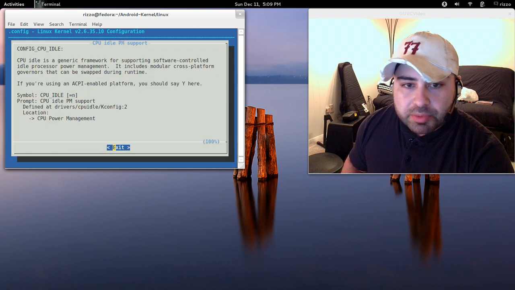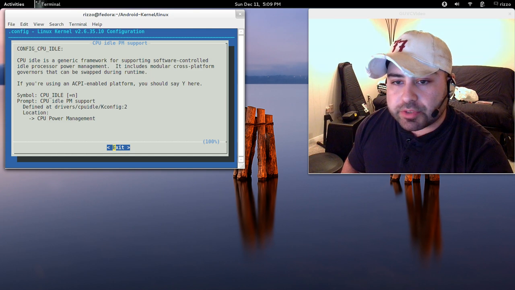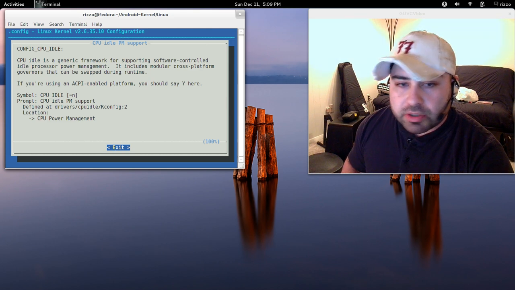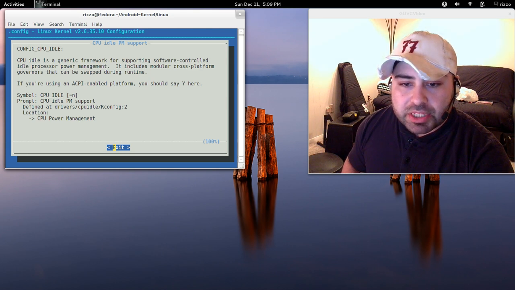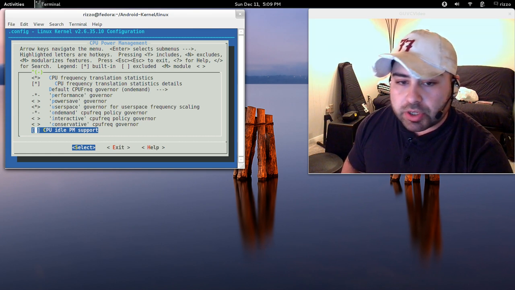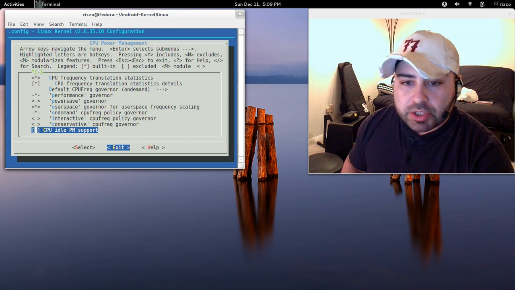CPU idle PM support. If you go to your help file, again, here's another example. It's a generic framework for supporting software-controlled idle processor power management. It includes modular cross-platform governors that can be swapped during runtime. If you're using an ACPI-enabled platform, you should say yes here. Again, we can leave this as not being included in our kernel, but that's just another demonstration of the help file. So if you're unsure, use help.